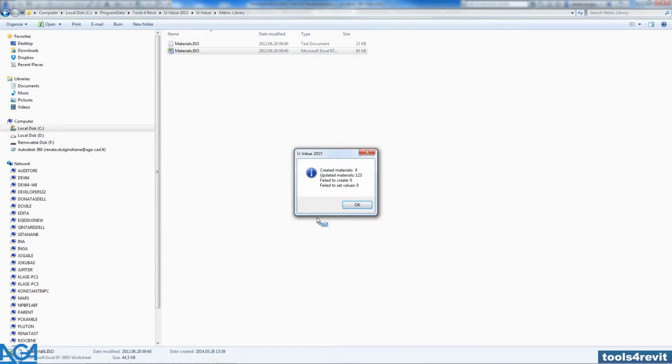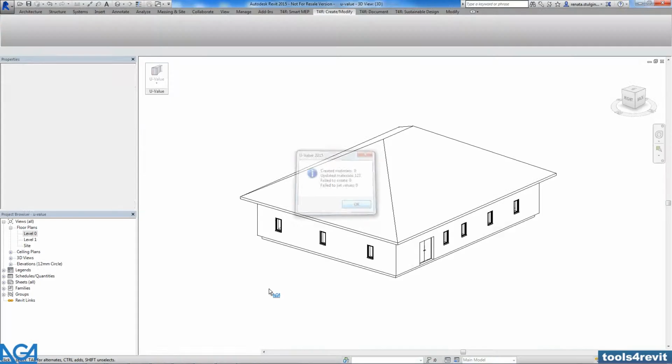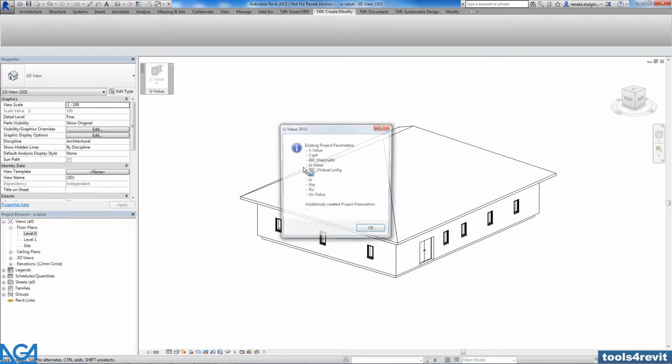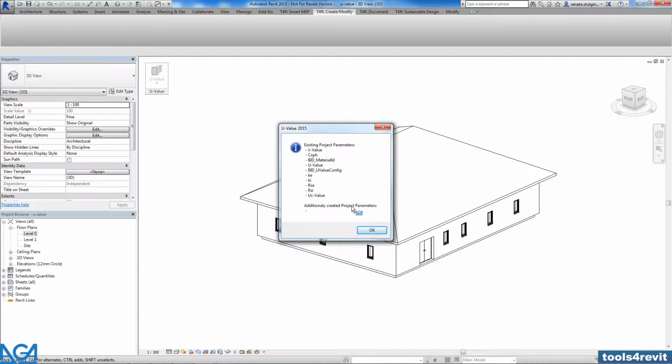We have updated the materials, and we have created materials, and now we have to create shared parameters. This function creates new parameters needed for calculating U-value. And here we have a few parameters that will be needed for calculating it.